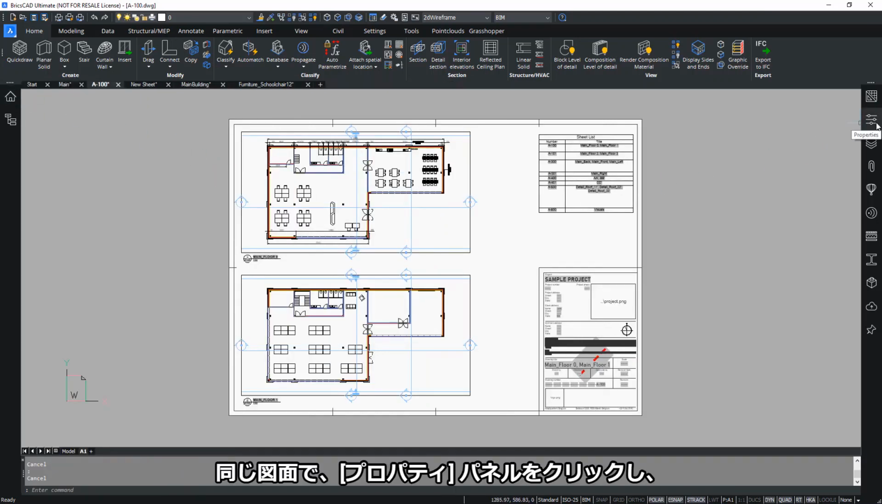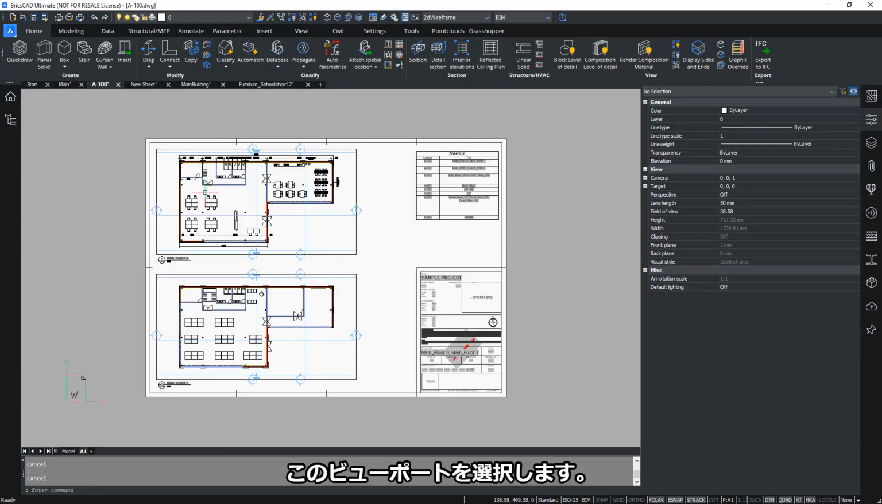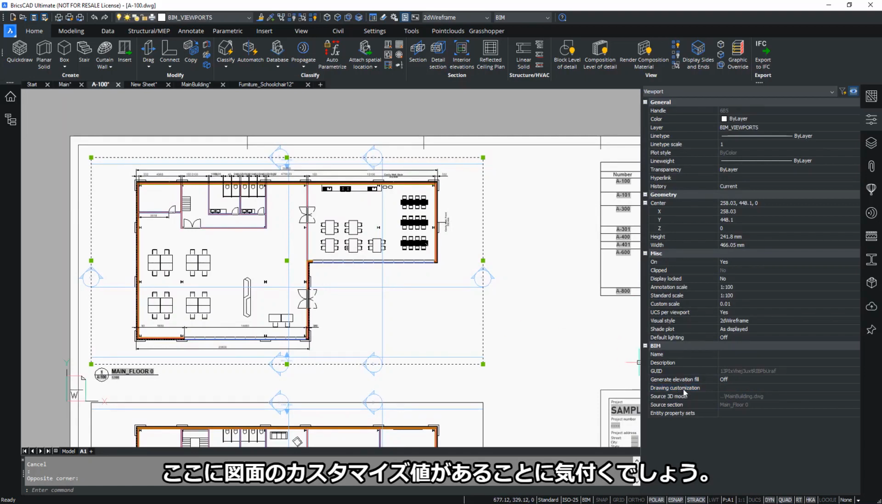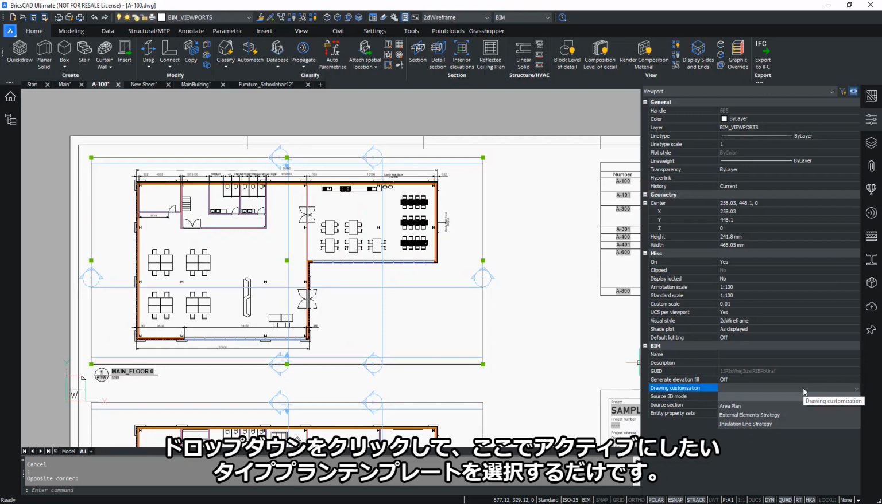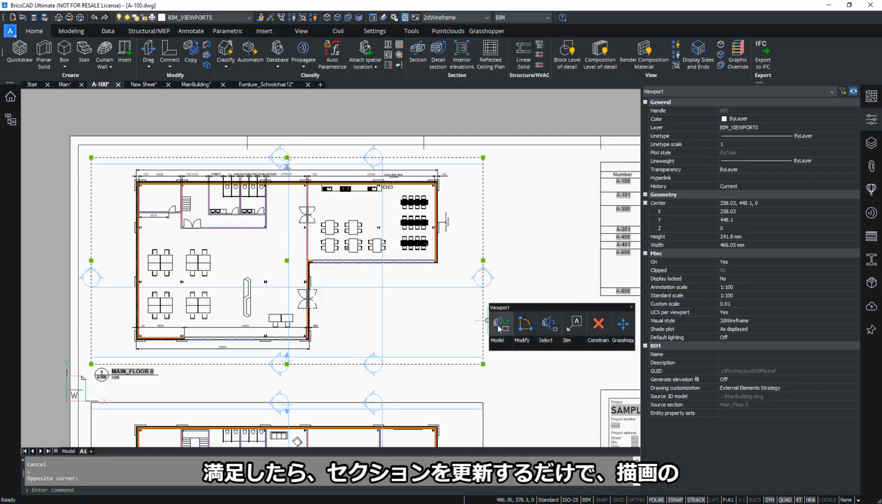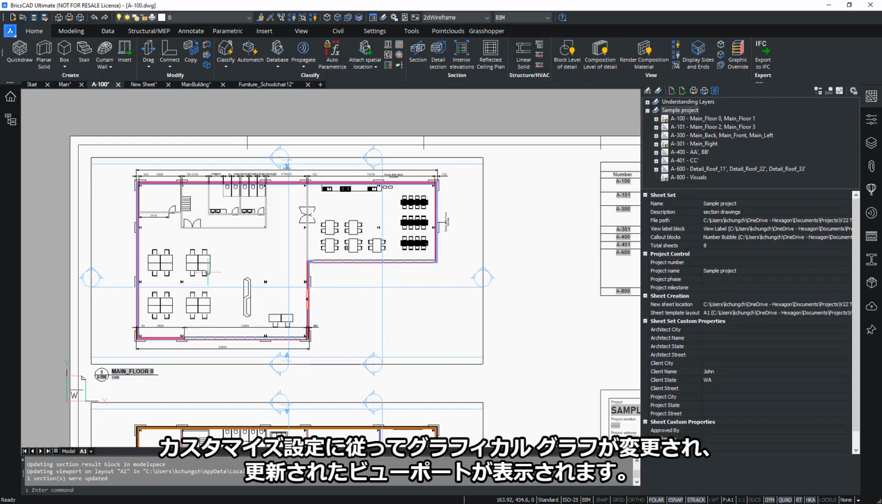On the same drawing, click the Properties panel and select this viewport. You will notice that there is a drawing customization value over here, where you can simply click the drop down and select the type plan template that you wish to have activated here. Once you're happy, simply update the section, and you should see a refreshed viewport with the graphical changes as per your drawing customization settings.